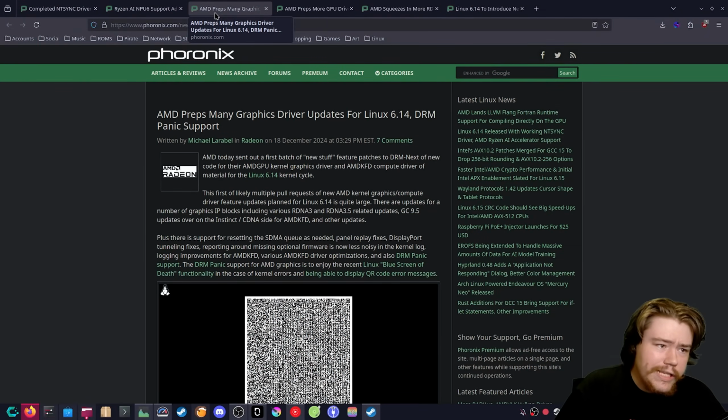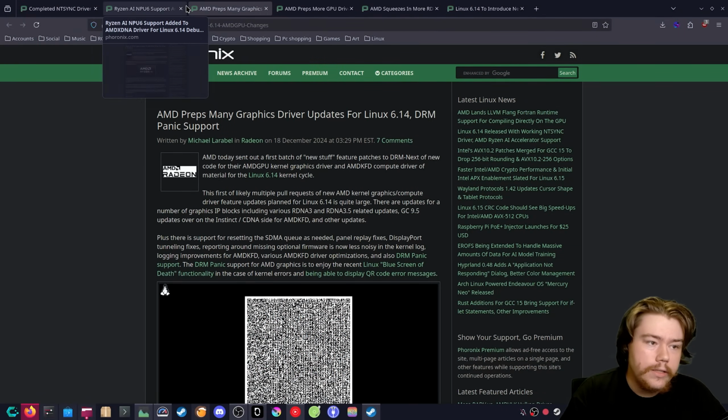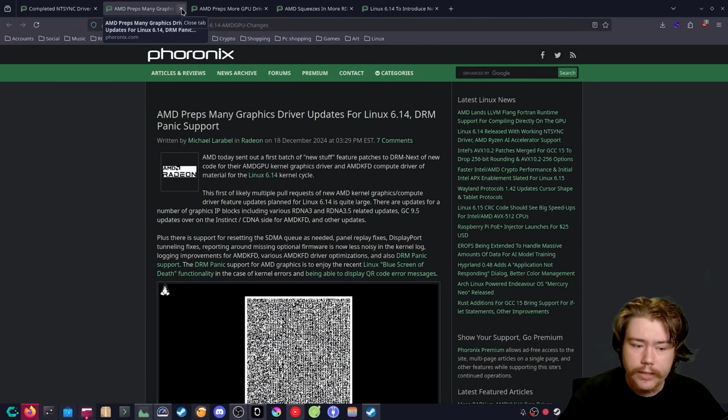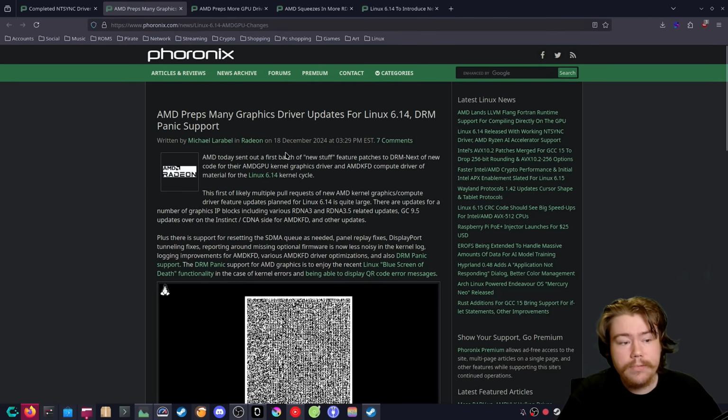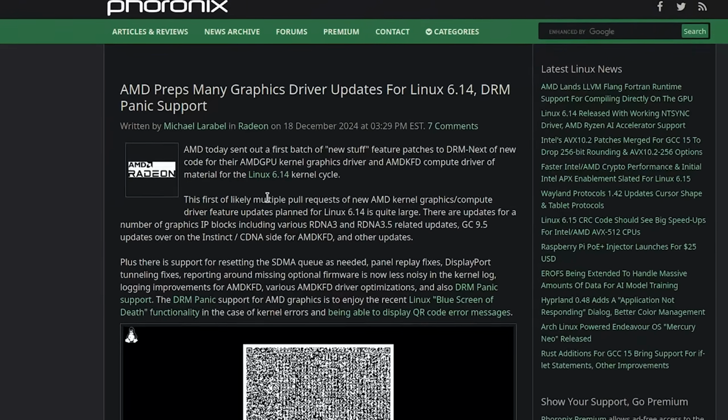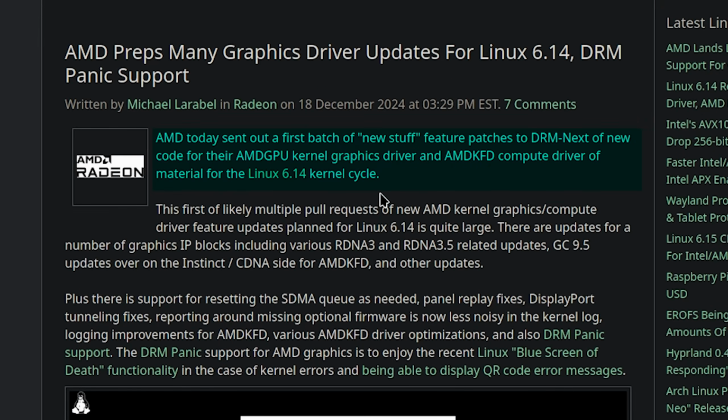Now, when it comes to the graphics side of things, more of the desktop side, but this is supported on laptops also: AMD preps many graphics driver updates for Linux 6.14 and DRM panic support. So AMD today sent out a first batch of new feature patches to DRM-Next of new code for their AMDGPU kernel graphics driver and AMD KFD compute driver for the Linux 6.14 kernel cycle.